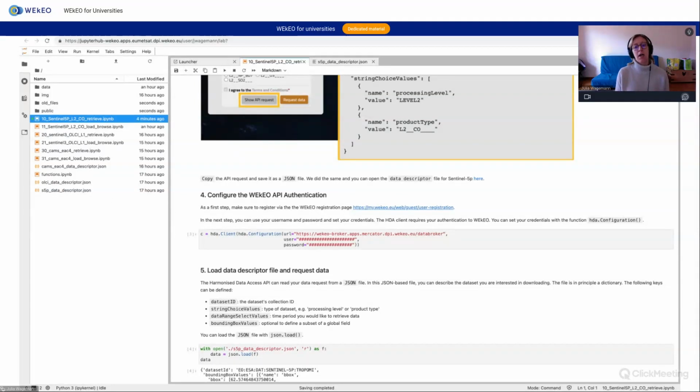If you work more and more regularly with WEkEO, it also probably makes sense to store this information not directly in the notebook, but in a specific authentication text file, which you can store in your home working directory. And then anytime you load the HDA Python package, it automatically already loads your username and password.